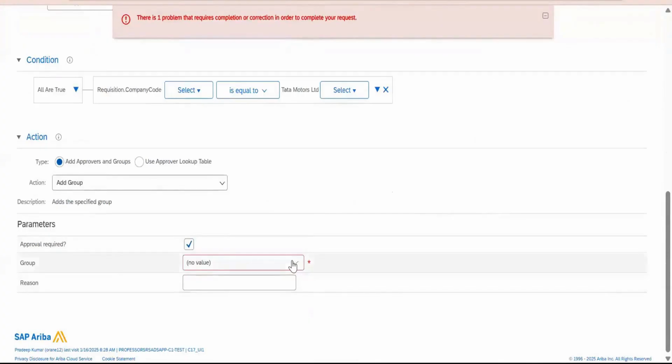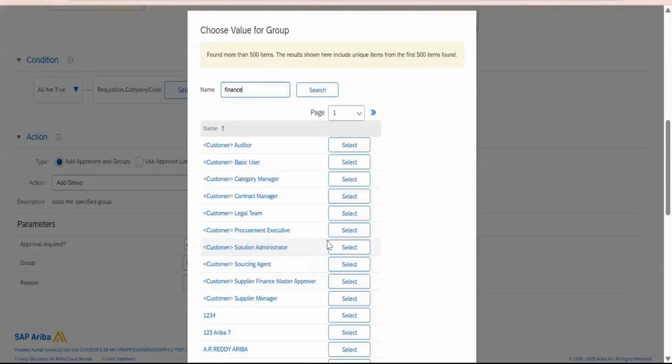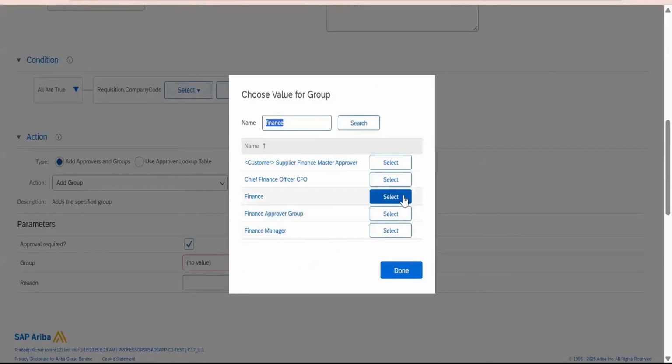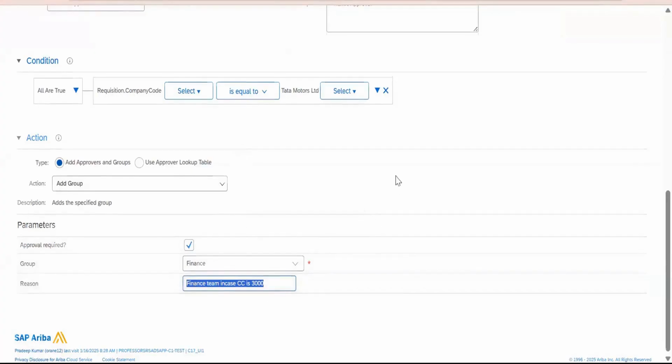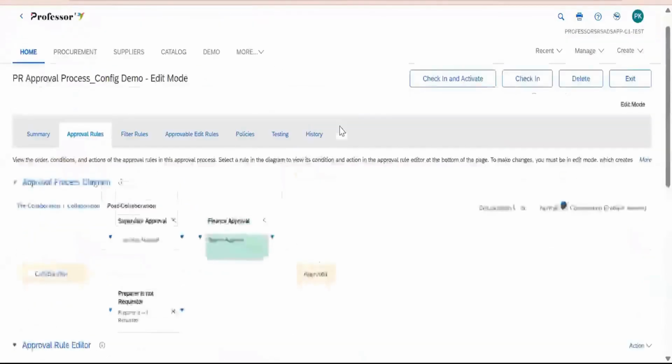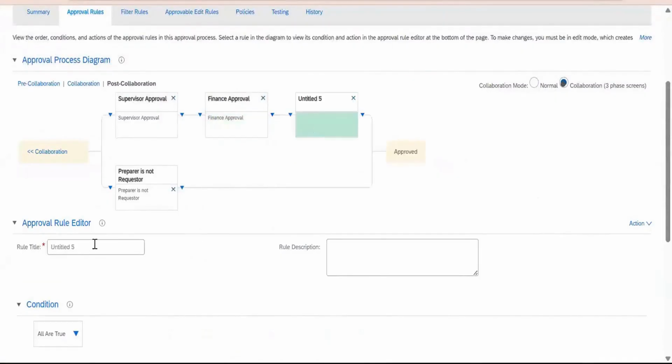So I am going to say add a group. I'll just simply include some finance group. So I'm selecting Finance Team, with the reason: Finance team in case company code is 3000. Adding this reason will help the requester when he browses through the PR and clicks on the approval process. When he takes the mouse over there, the system will display this particular text. Now, after finance approval, I want to have one serial node just to show you approval lookup tables. So here I will say company code based approval.